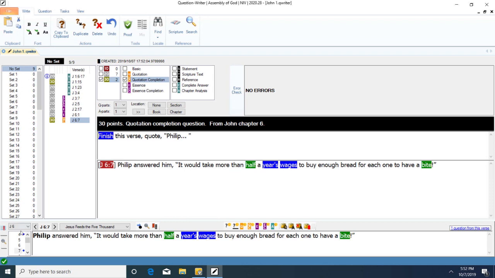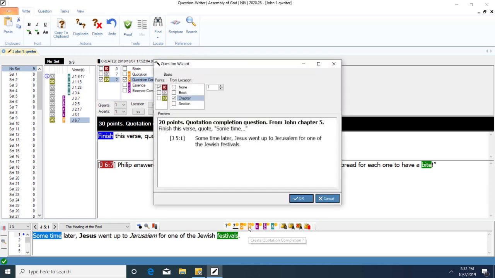We'll give you one more. Let's go to John chapter 5, and we'll pick verse 1. So we're going to highlight "sometime." Quotation completion, boom. Now, when you're writing these, you've got to remember the rules. If it's quotation completion, it should be unique to the chapter. If there are 2 verses beginning with "sometime," nah, invalid question. You can't do that to the quizzers. You don't want to try to trick them. Right now, I'm just showing you how to do it because I didn't research that. We're just showing you what to do.